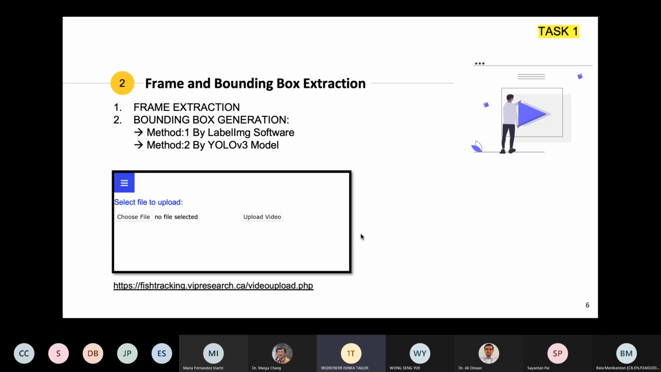Now let us see how the frame and boundary box extraction is working. For the boundary box extraction, there are two methods: the first is the LabelImg software, and the second is the YOLO v3 model. After choosing the file, we just select it and it will be automatically uploaded to the server.